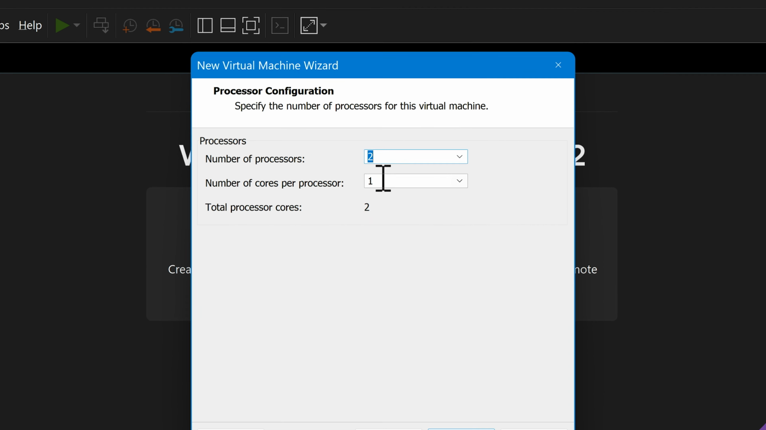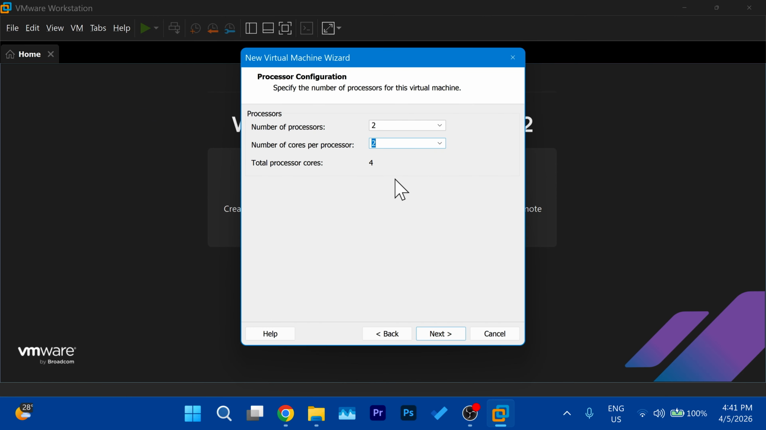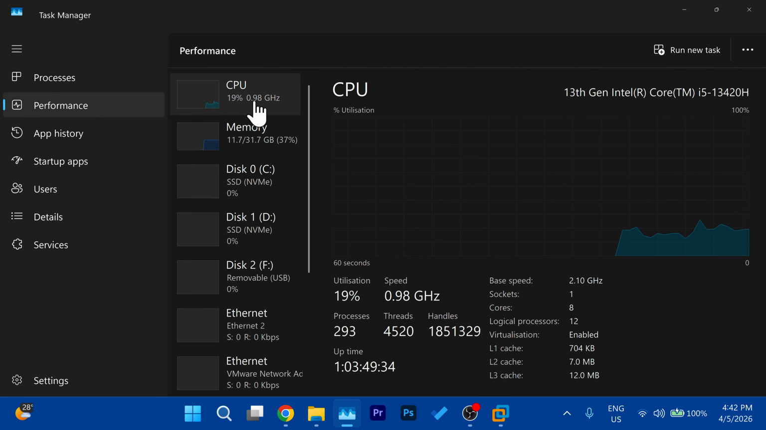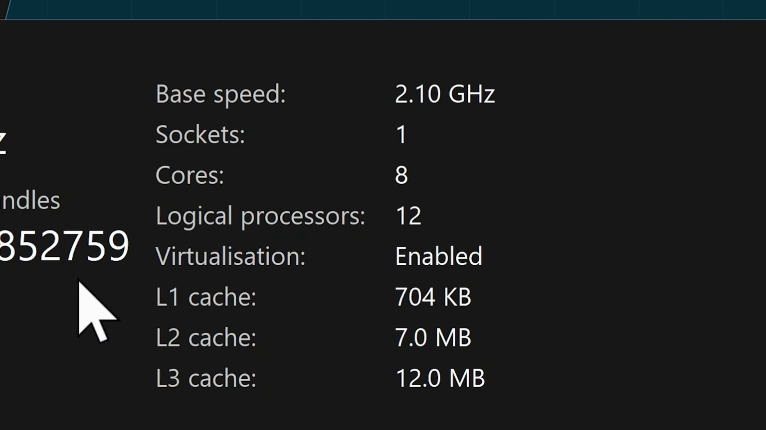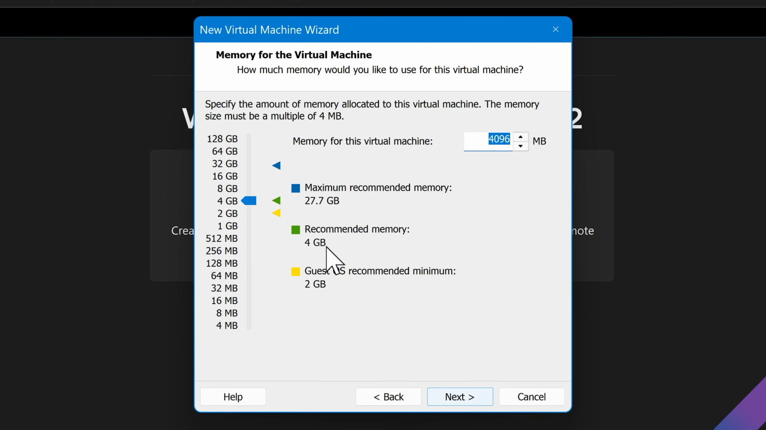For the processor, it requires at least 2 cores, but my processor has 8 cores, so I'm going to give the VM 4 and leave the rest for my main operating system. To check your cores, simply open Task Manager, select your CPU, and check down here. Go back and click Next. For system memory, Ubuntu requires at least 4 GB, but I have 32GB, so I'm going to give it 8 and then click on Next.